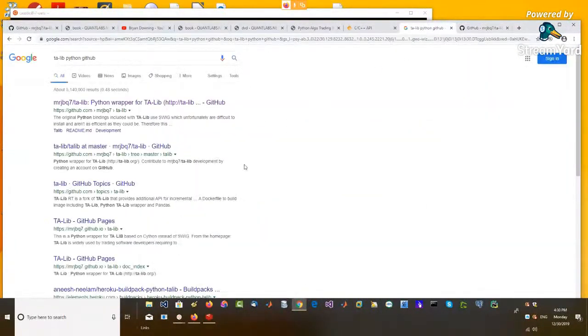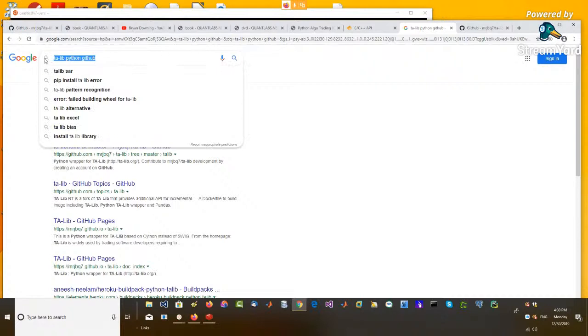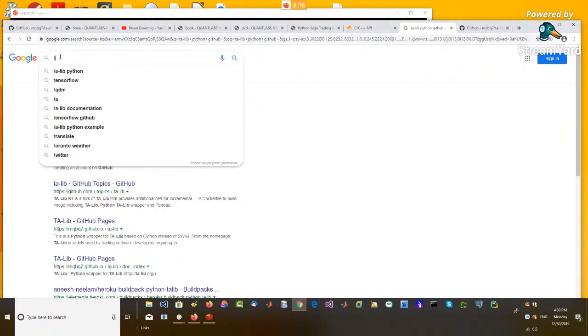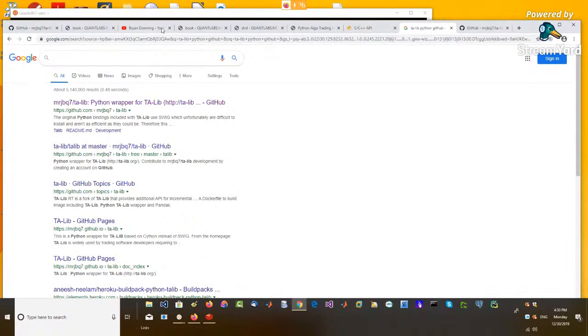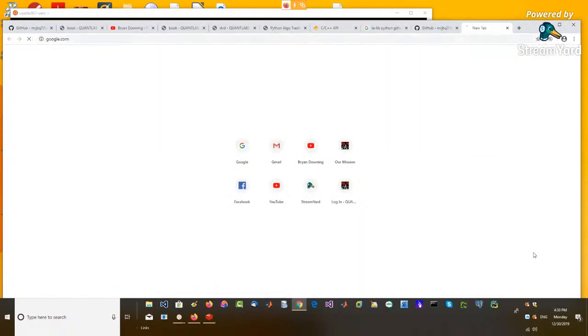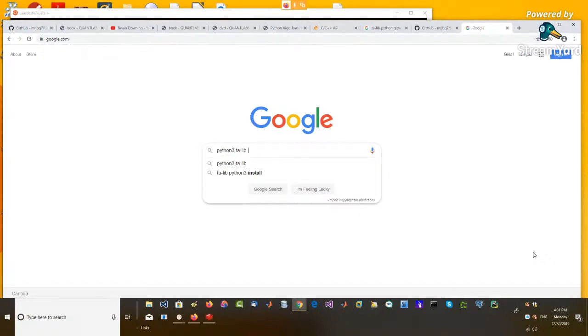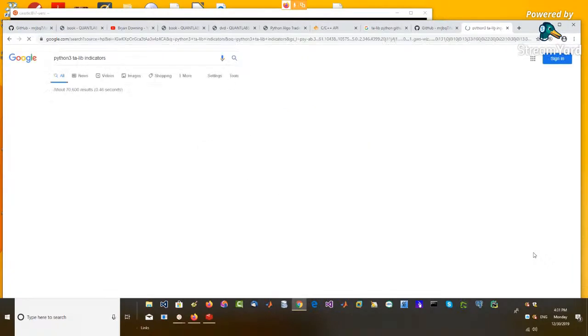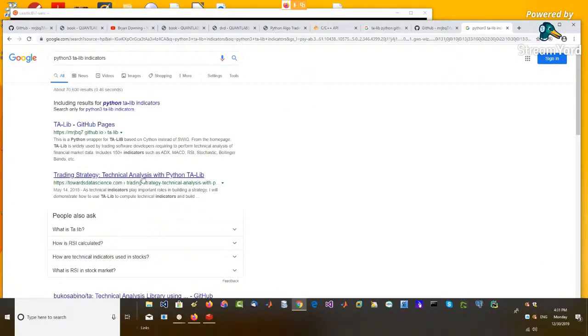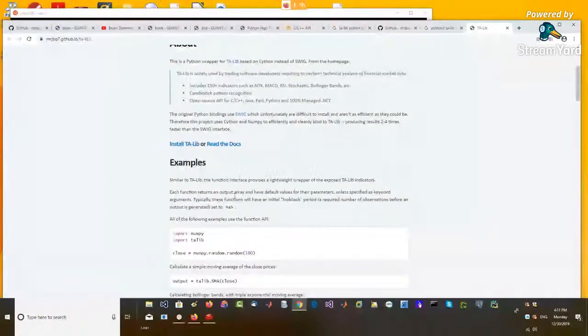So let me show you some of the functions that you can get with TA-LIB. There's over 300. TA-LIB is pretty powerful, and there's some good documentation on it. If I search for Python 3 TA-LIB indicators, that's a pretty good one. Let's see if we find what we want. So in here, here are some examples.